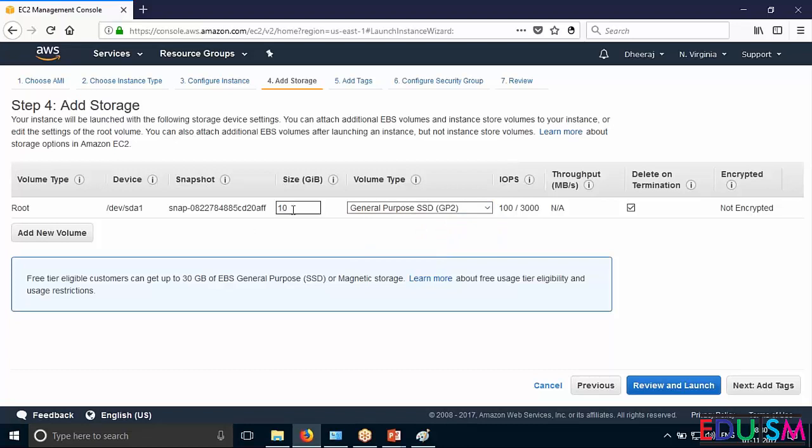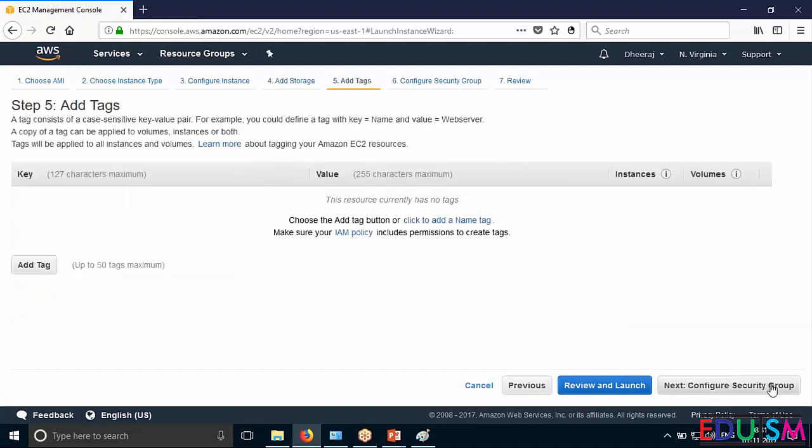Provisioned IOPS is paid. It does not come along with the free tier, but general purpose is free. We can go maximum for 30 gigabytes. In the free tier we get 30 GB of storage volumes every month. But as of now I'm good with 10 gigabytes. I will add some more volumes later on. So this is the boot volume, and it is not encrypted. It will be deleted on termination. If I want to keep it, I just have to uncheck it. If I want it deleted the moment the instance gets terminated, I can keep it checked, and I say next.